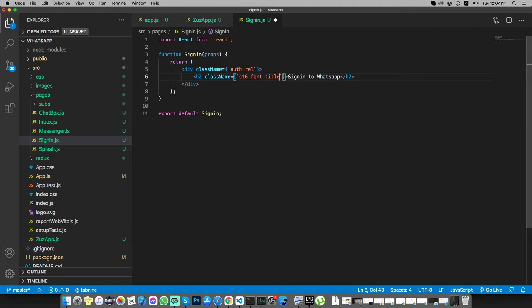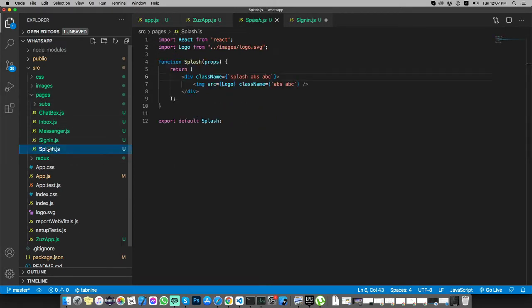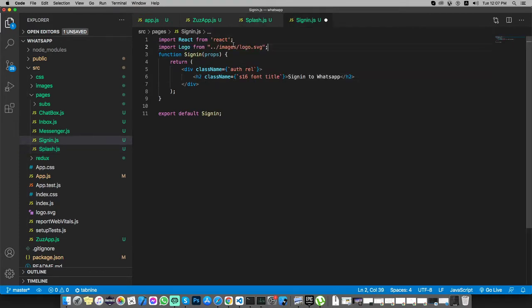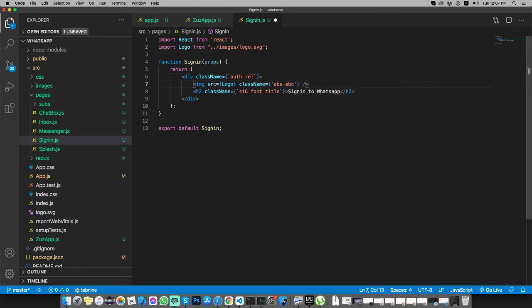And for the logo, if we can go inside Zeus app, we have splash, and we have a logo. Just import it again inside this sign in, and simply copy this logo, and we need to add a logo class. Great. Now we need to save it.